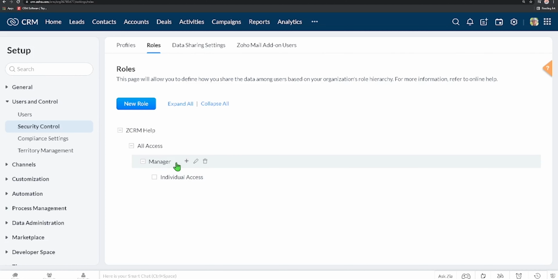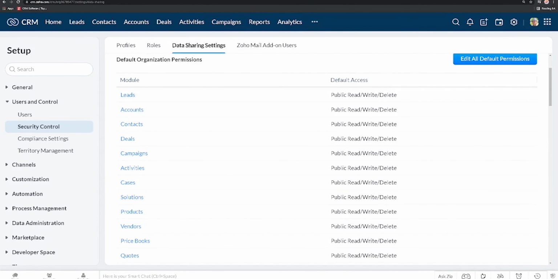And the management level is kind of something in between. They have access to their records and the people that are underneath them who they manage. Next, let's talk about data sharing settings. Data sharing settings are whether or not a module is public or private.